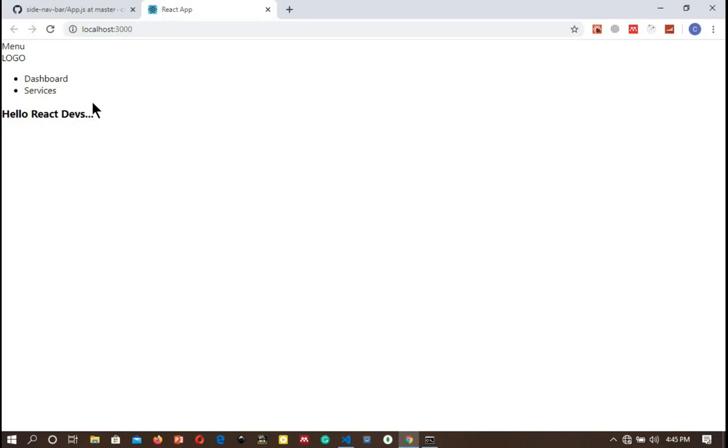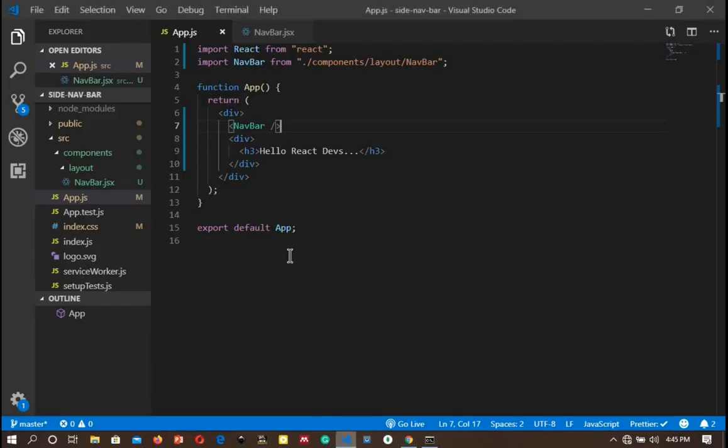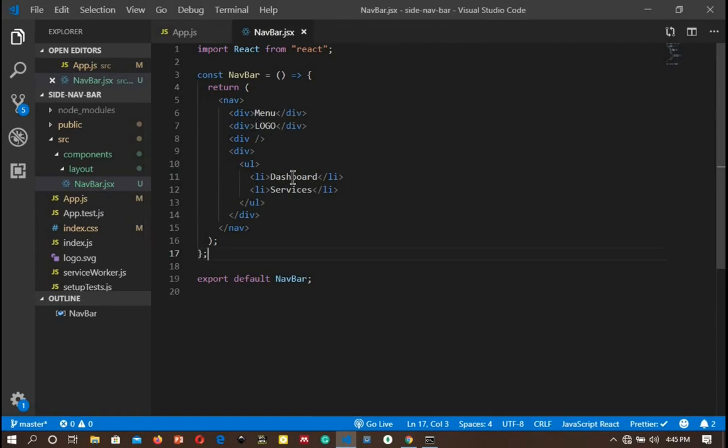Now what we need to do is to add styling to this navigation bar. So I'll go back to our component navbar.jsx, and I'll be adding several class names here which I'll work with. The first class name will be navbar, which is a styling for the whole navbar. The second class name is for our menu, so I'll add a class name, and I will call it nav icon, because this will be just a menu icon.